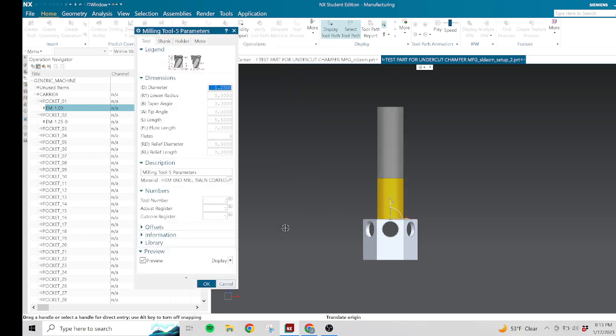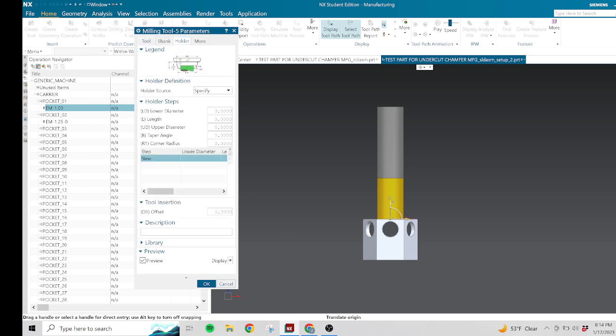In the milling tool 5 parameter dialog box, click the holder tab. Here, holder tab. In the holder steps group, set the following parameters. Lower diameter 2 inch and a quarter. We're going to click tab to jump to the next selection, and then the length. The lower diameter is 2 and a quarter, that's good. And then the length is going to be 1 inch and a quarter.